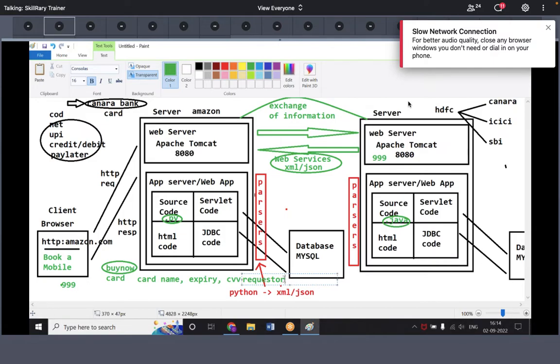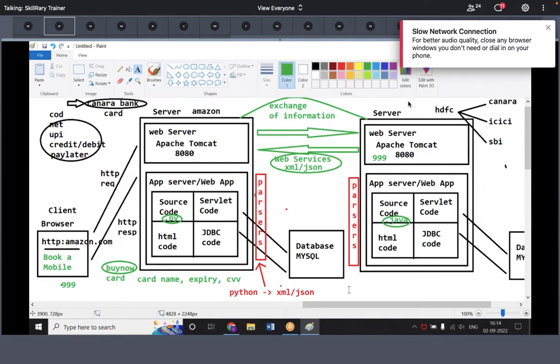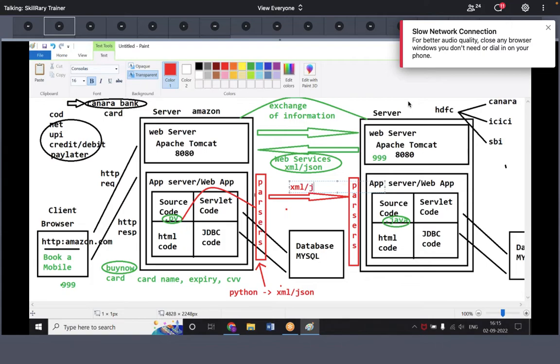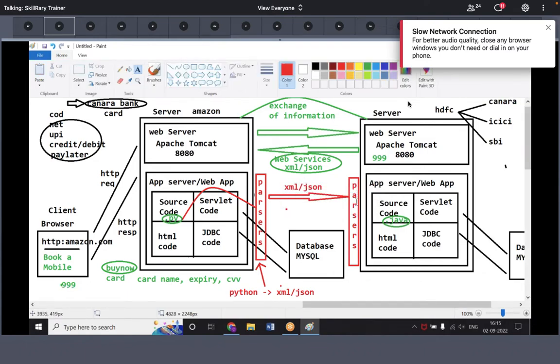So forget about the parsers. We have a couple of parsers available in the market. The job of this parser is to convert your Python code into either XML or JSON, and the communication will be established. It will travel along your path.